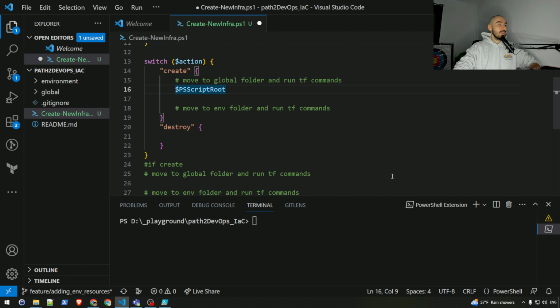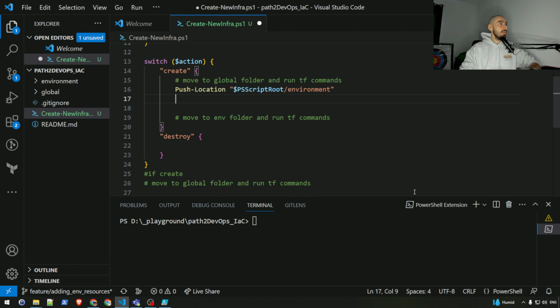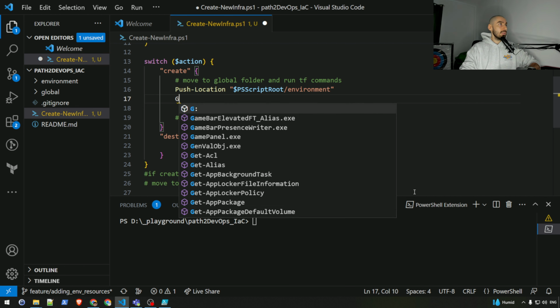So in our case, we can do Push-Location. Push-Location will actually move us into that folder. And if we do this, let's add some quotes because we want to transform this into a string. And then let's add a slash, and then let's do environment. All right, and in here we can do pwd, print working directory, which is basically Get-Location.